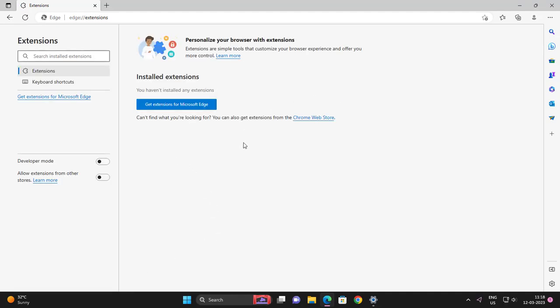Here, if you used any extension, please disable it. Sometimes that will cause this problem. I think so. You need to disable that.